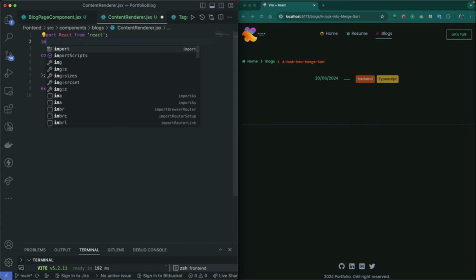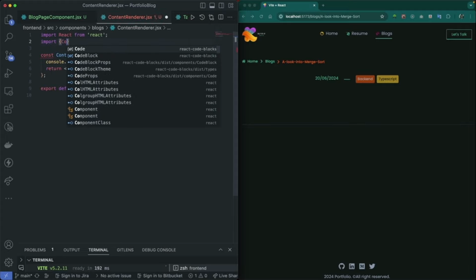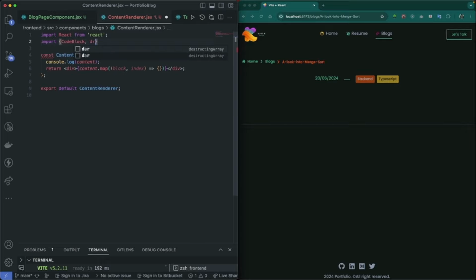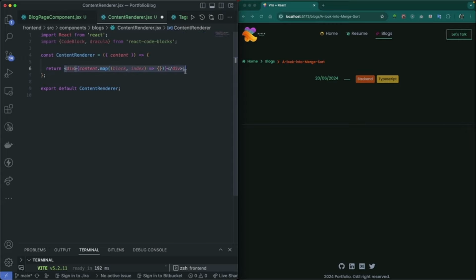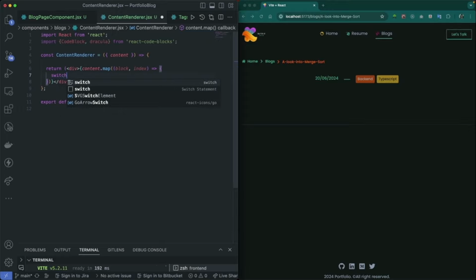We are going to import code block and Dracula from our React code blocks. Let me clean this console log, and then yes, let's put this in a bracket, and then let's continue. So in here, I'm going to create a switch, and this switch will be based on the node type.